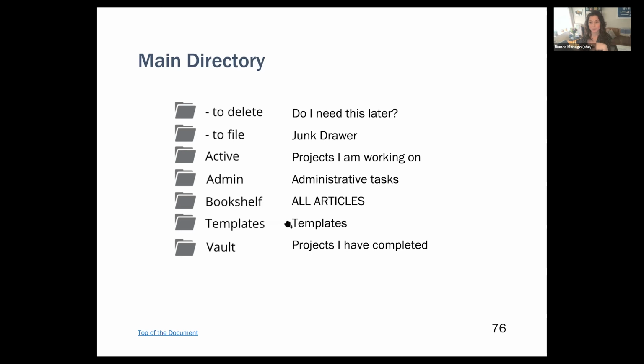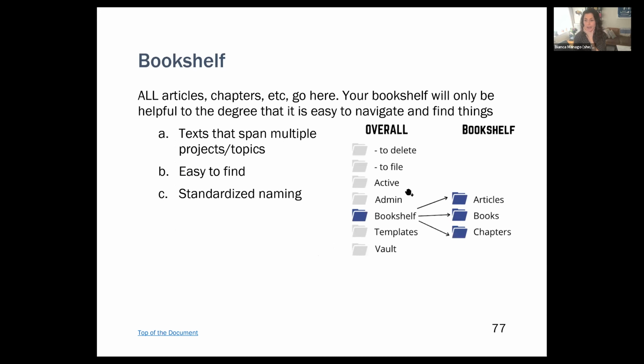I have a templates folder because templates save us time. And then a vault, where things that I've finished go. It's kind of like a more intense posted. It's just like, this is where it is forever and it won't change. On the bookshelf, I have articles, books, and chapters. They all go there.